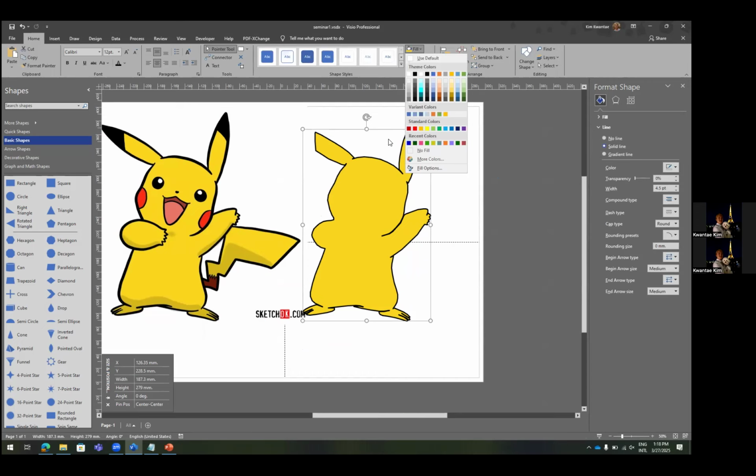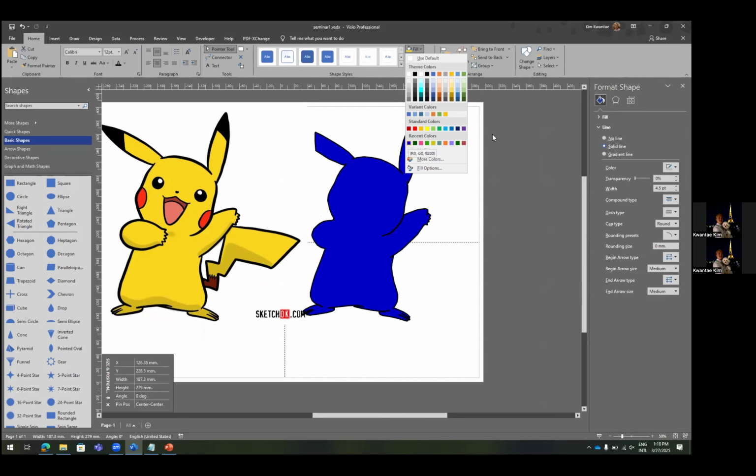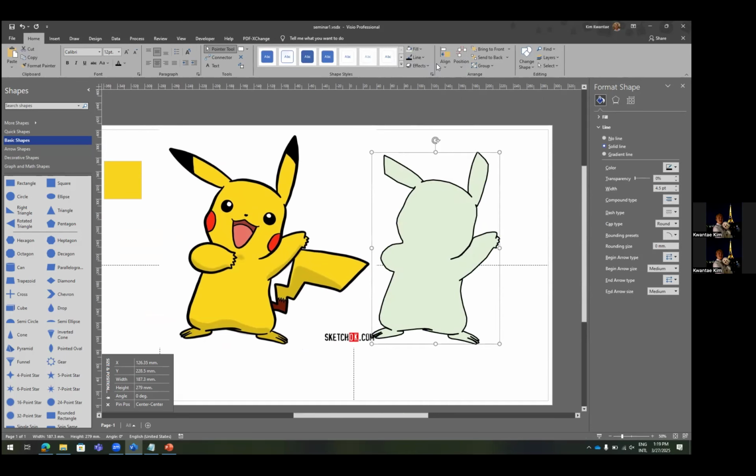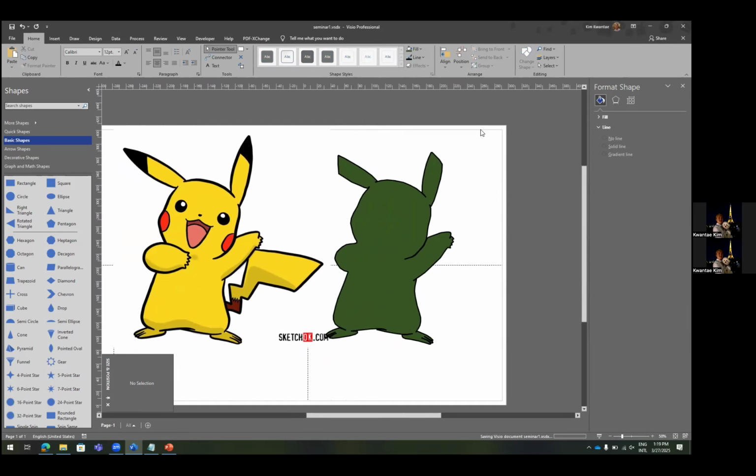And if you want to change the color, you can also change the color as a blue Pikachu or green Pikachu. This.